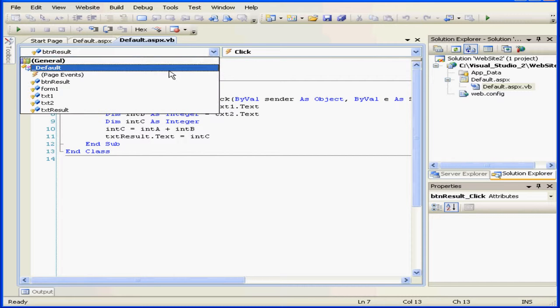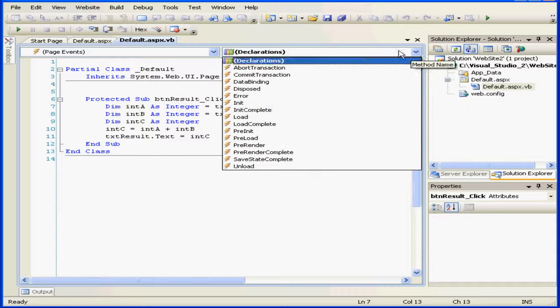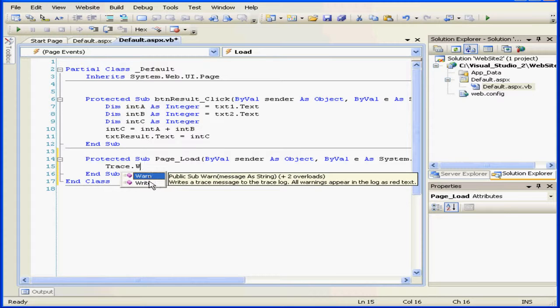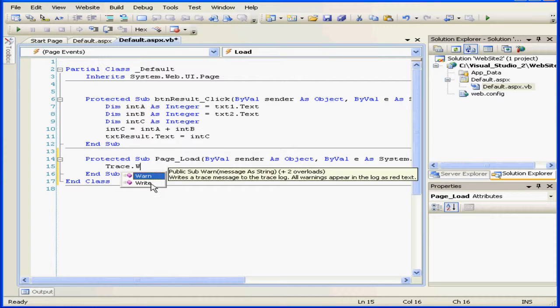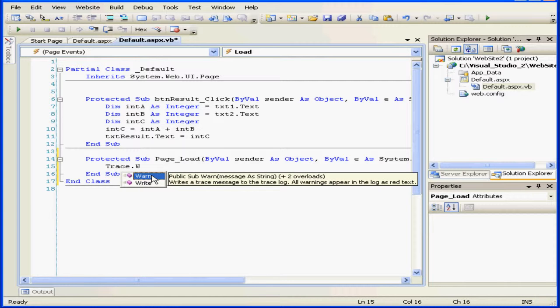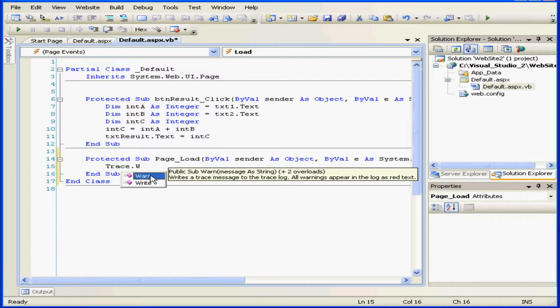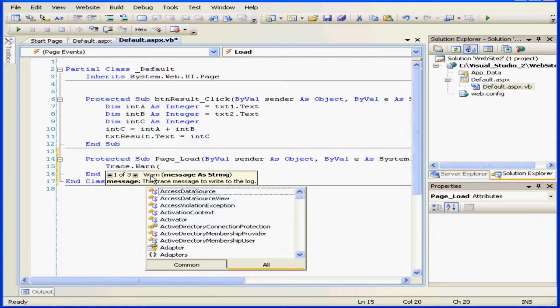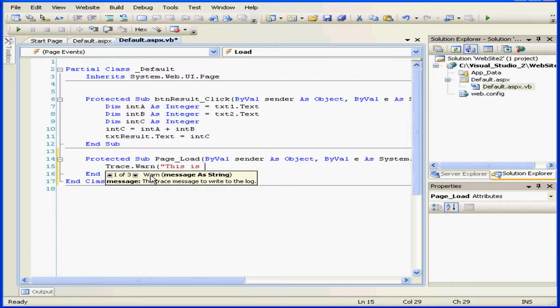We can also insert our information onto the trace screen itself. Here we have the option to use the warn or write methods. They're pretty much the same, just the warning will appear with a red tag. Let's try trace.warn, and our string will be "This is my text."